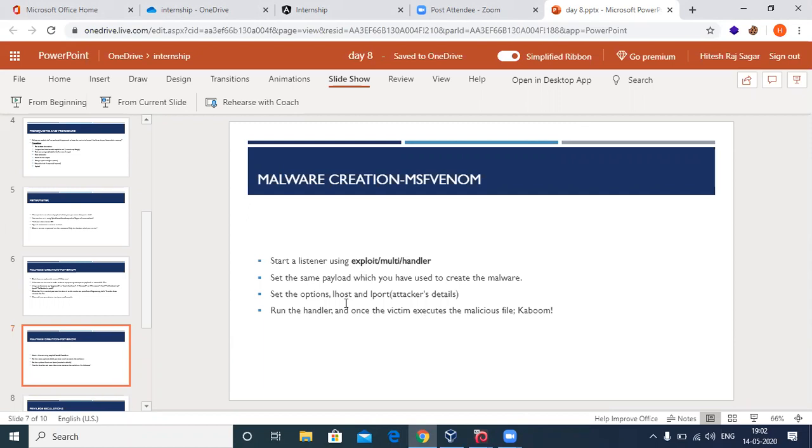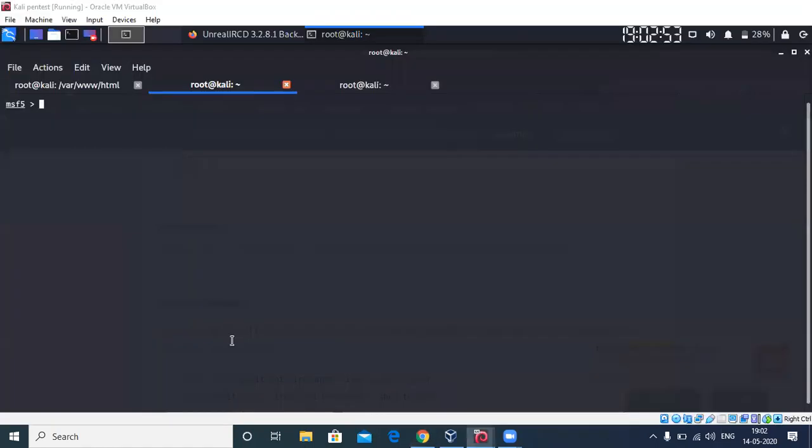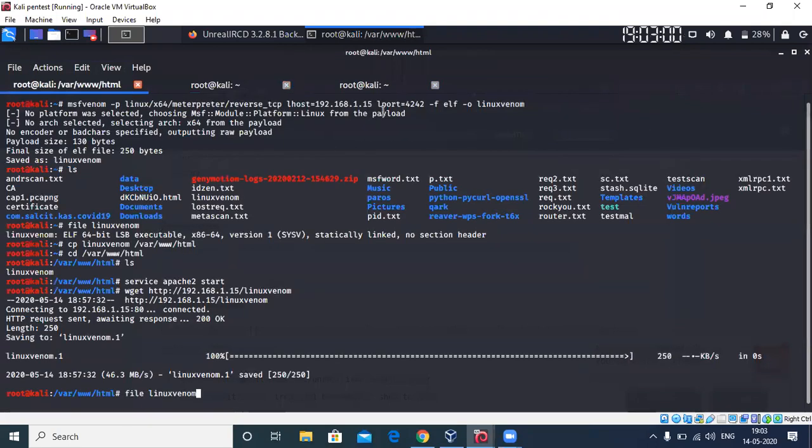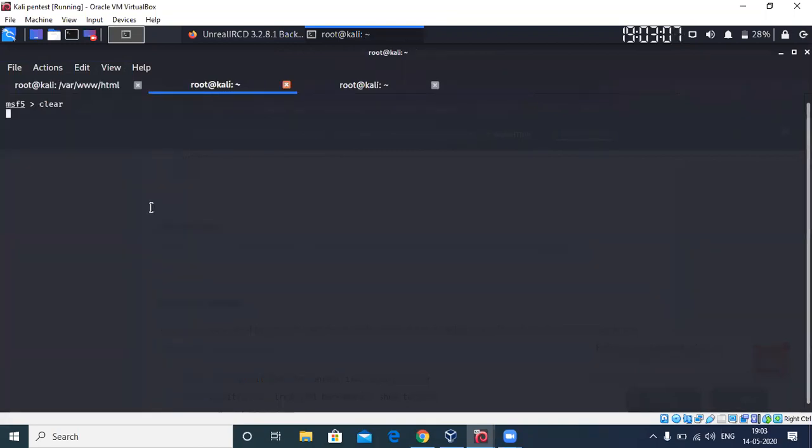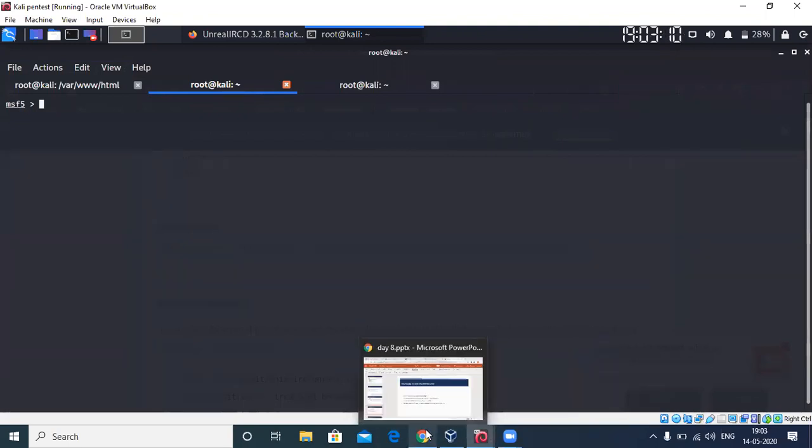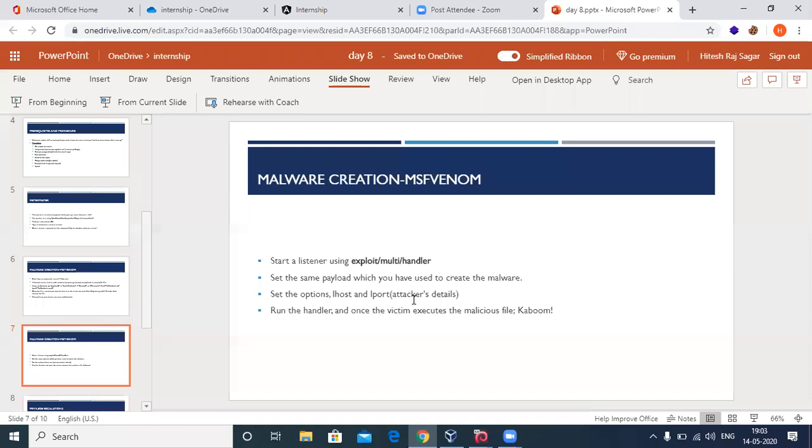So you have to set the same payload, whatever you used while creating the malware, in your handler, and you have to set your options, that is LHOST and LPORT. Again, these should be the exact same details that you mentioned while creating the malware. For example, I used the port 4242. So whenever I'm starting a handler, I need to use the same port. If I choose any other port, it's a waste of time. The connection settings should be exactly the same as at malware creation time. Then run the handler, open up the listener, and wait for your victim to execute that file.